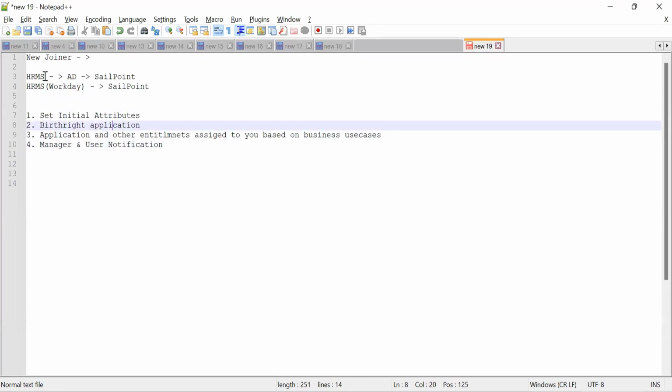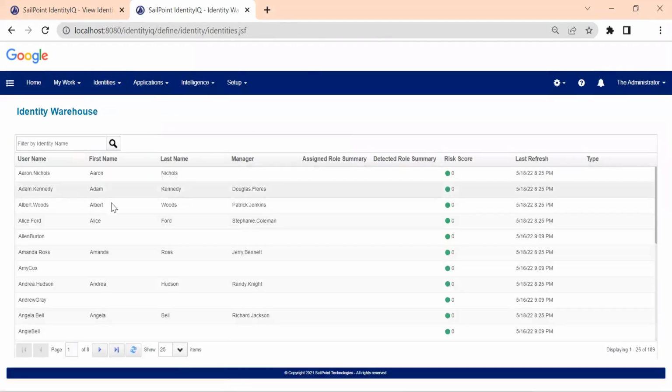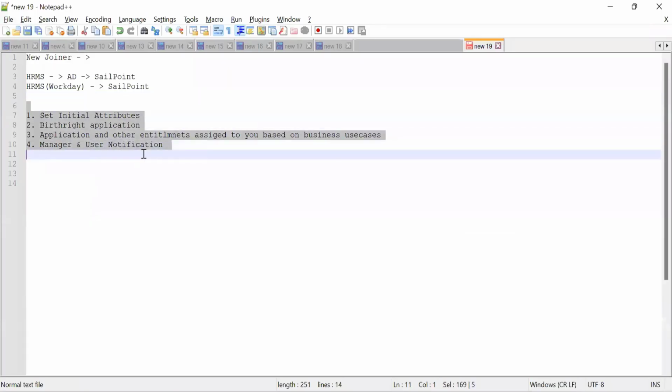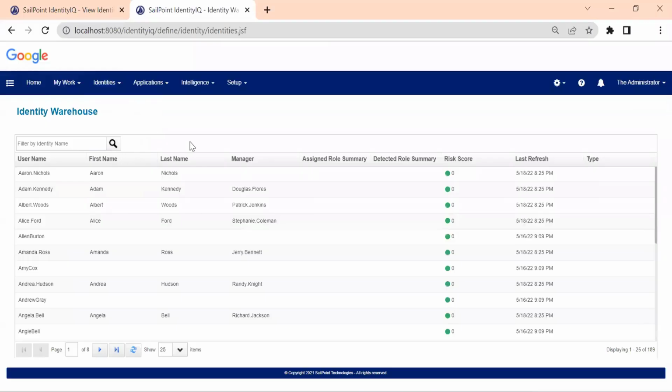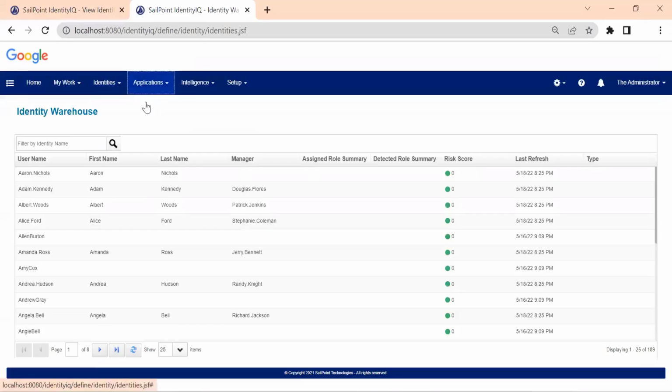So HRMS only will hold basic information like your first name, last name, department. So when you bring the user into the ID warehouse, you will see this user. And after that we have to trigger events. That is a joiner event. The joiner event, basically, will follow these steps. Whatever we have mentioned in the joiner event, those applications will be assigned to the user.